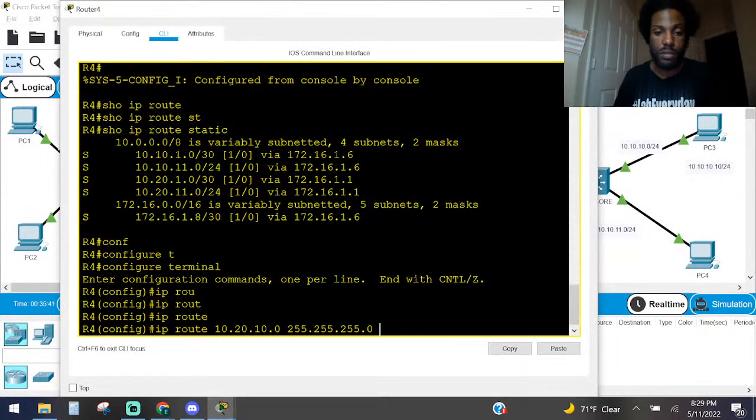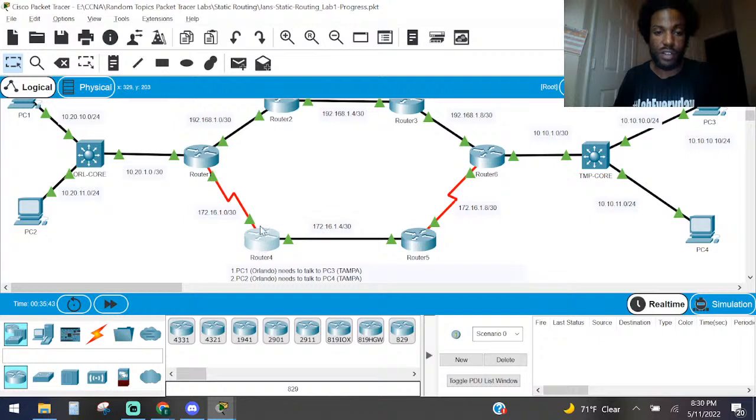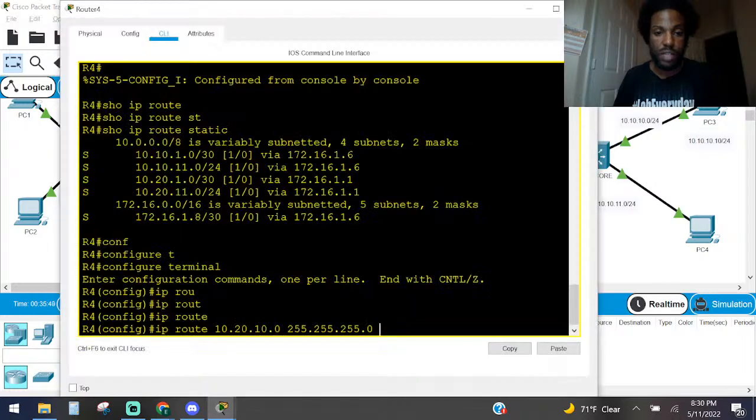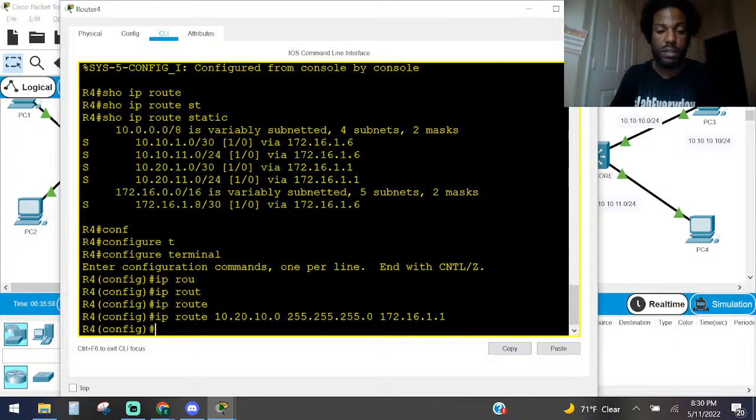I'm on router 4, right? Yeah, I'm on router 4. To get there, the next hop should be 1.1. Yeah, that guy right there. There you go. I didn't see him. That's how you get there.